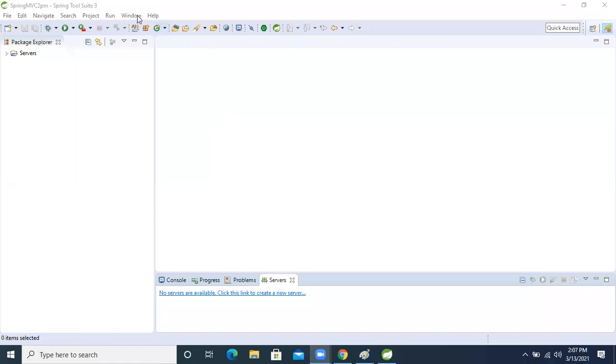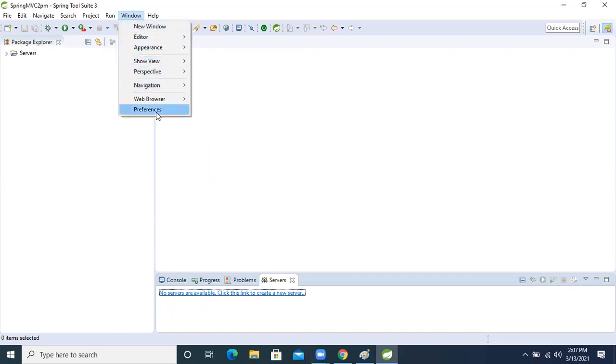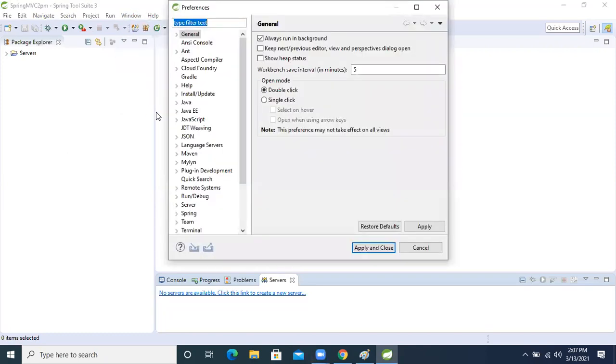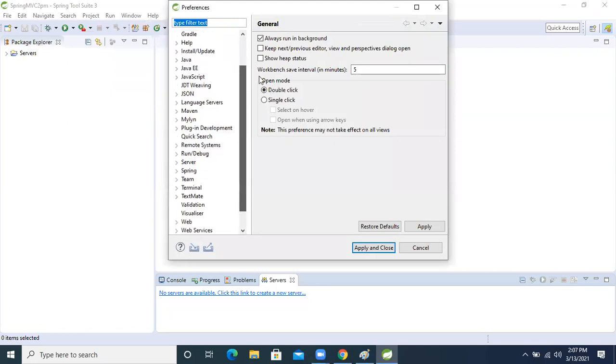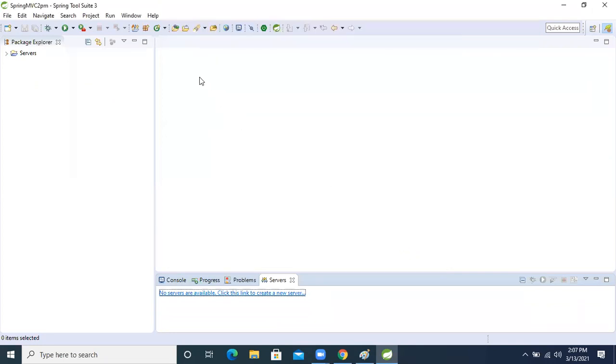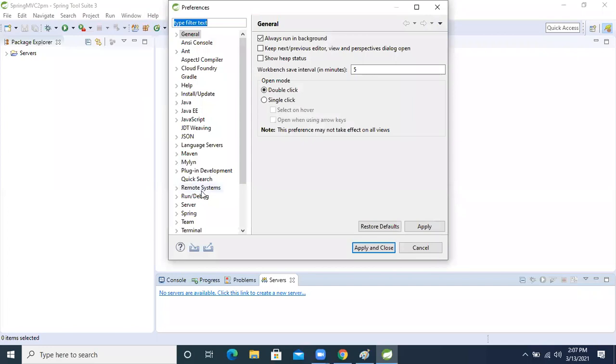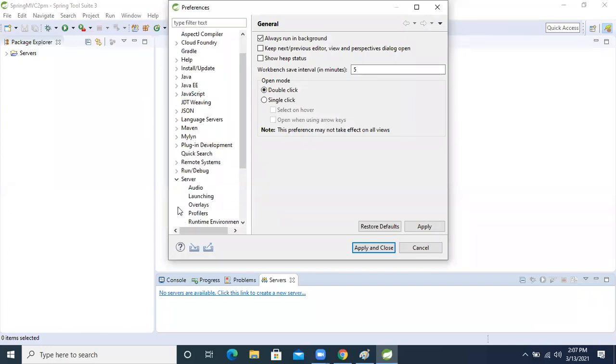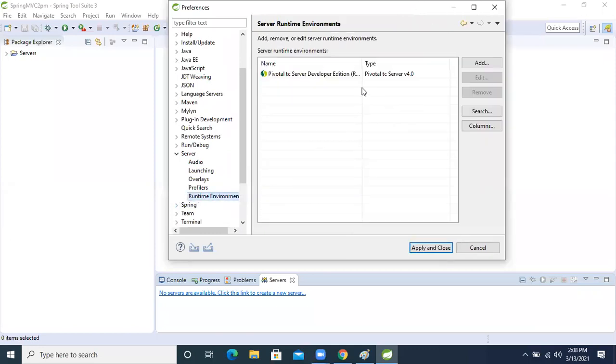Okay, now window. We will go inside that window. After window, where will we go? Preferences. I'm giving the Tomcat server configuration, friends, please listen carefully. See one more time. Where will we go? Window, after that Preferences. After that, inside Server, what will we select? Runtime Environment. Inside that Runtime Environment, Add.